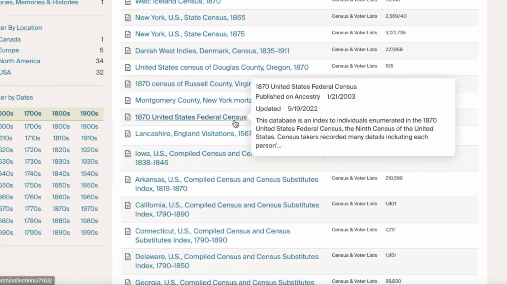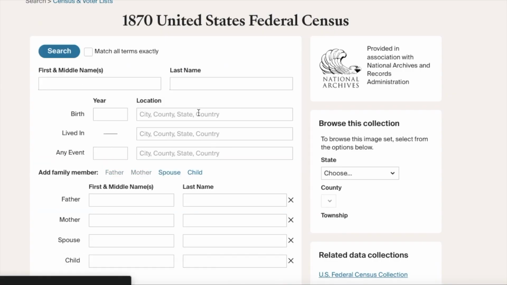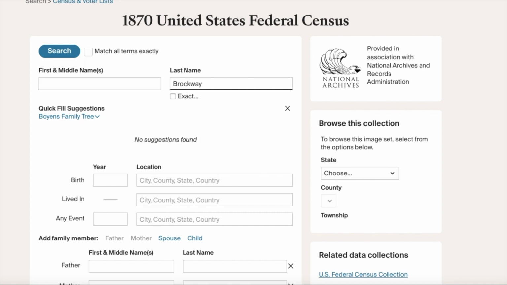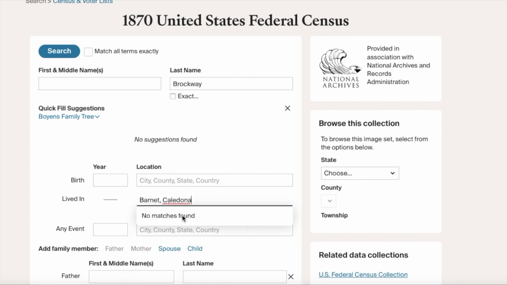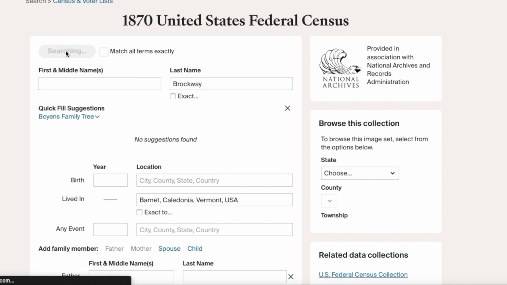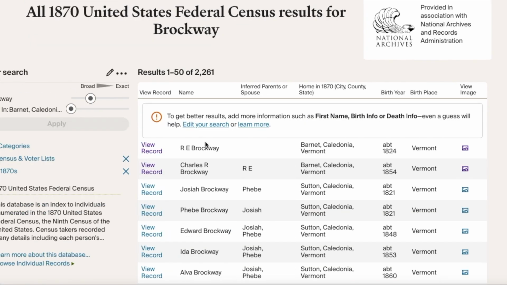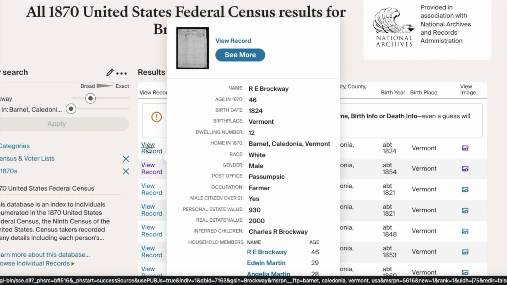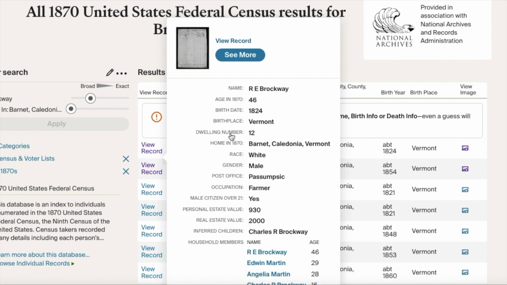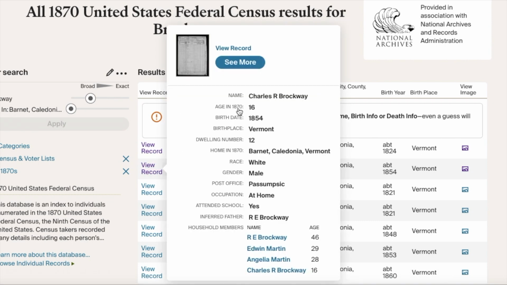Let me show you. With this first line here, we see the family number is 12 for Diana Brockway, and this tells us that she was indeed married. So let's see if we can find her husband in the population schedule. When I search the 1870 census for a Brockway living in Barnett, Caledonia, Vermont, I find 2 Brockways. We have R.E. Brockway, a 46-year-old farmer, and Charles R. Brockway, who was 16 years old and attending school.